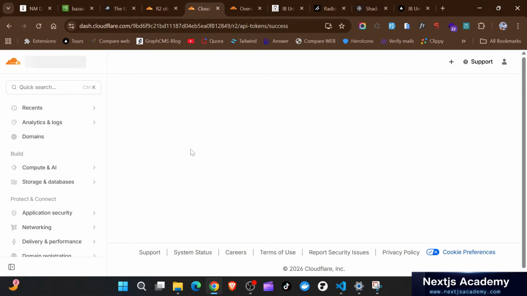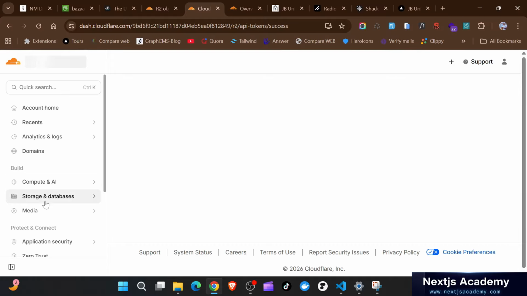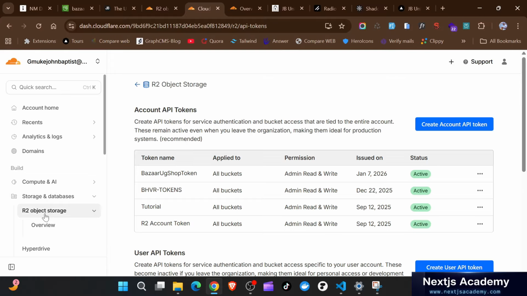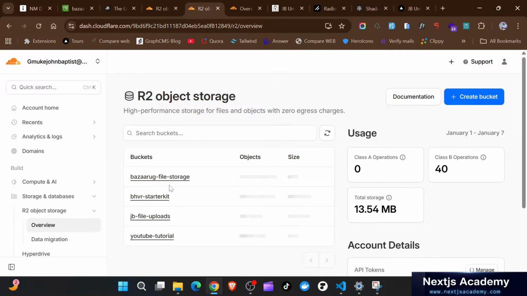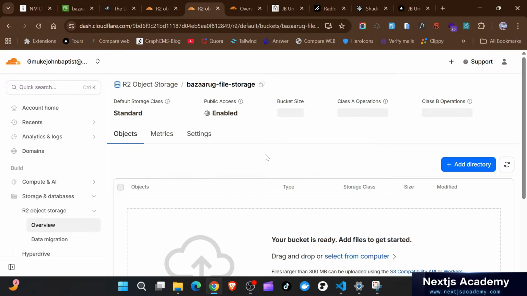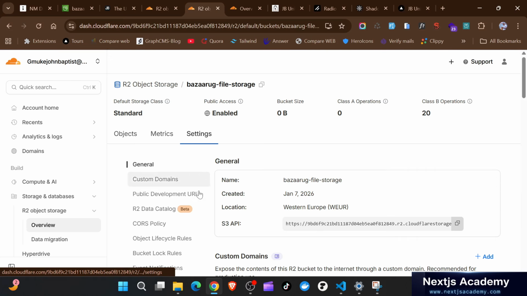So I just want you to go back to your storage R2. So just go back to your R2 here. And let's select our bucket. So the details you need are under settings. So you just click under settings.